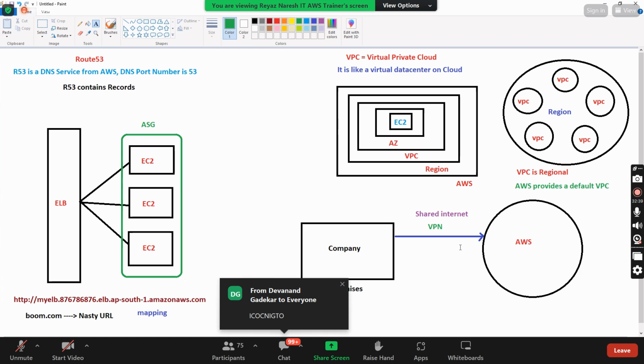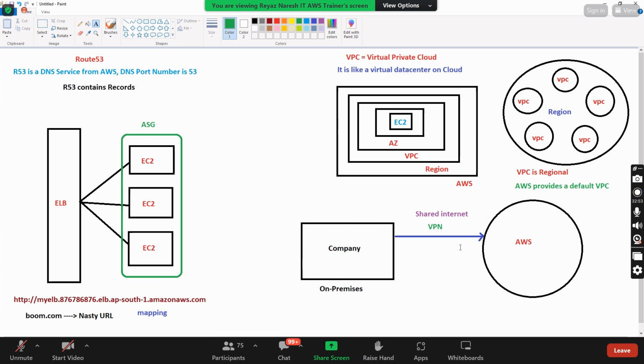there are a few companies who will say, hey, I don't want to use the shared internet. There are a few customers saying, I want to connect to AWS, but I don't want to use VPN. I don't want to have a shared internet. I need to have a dedicated connection.